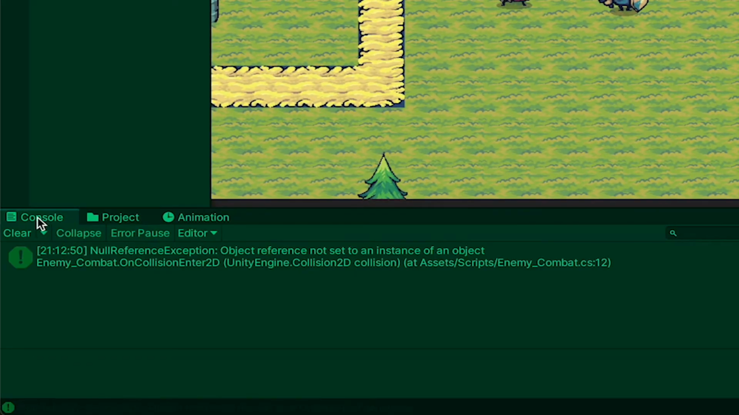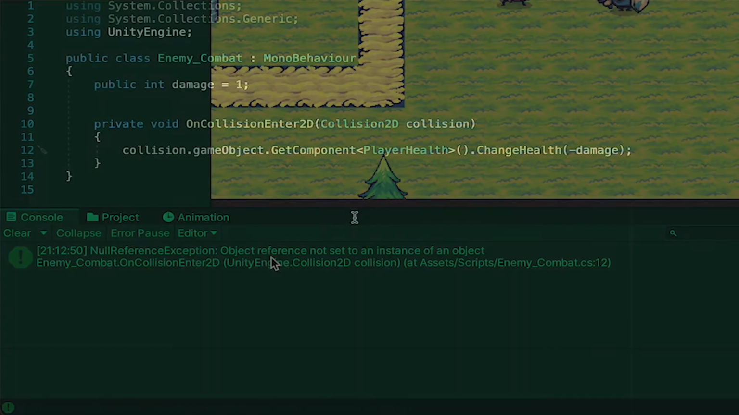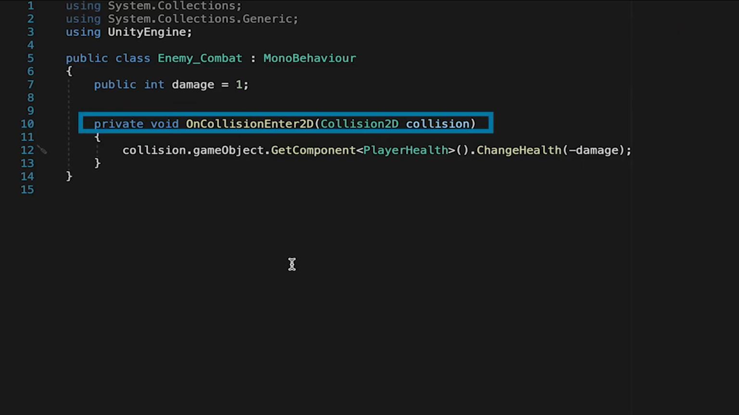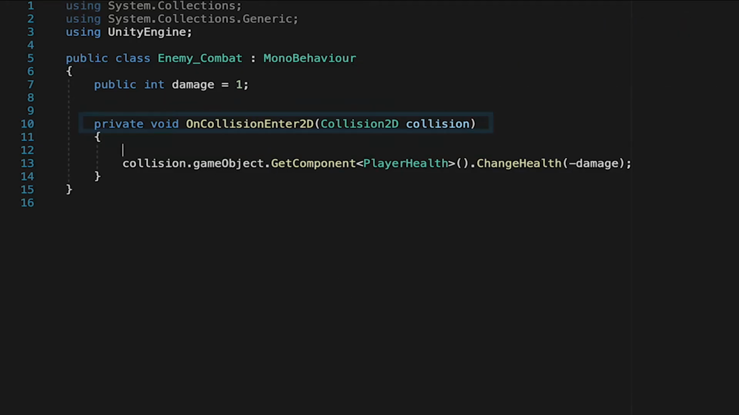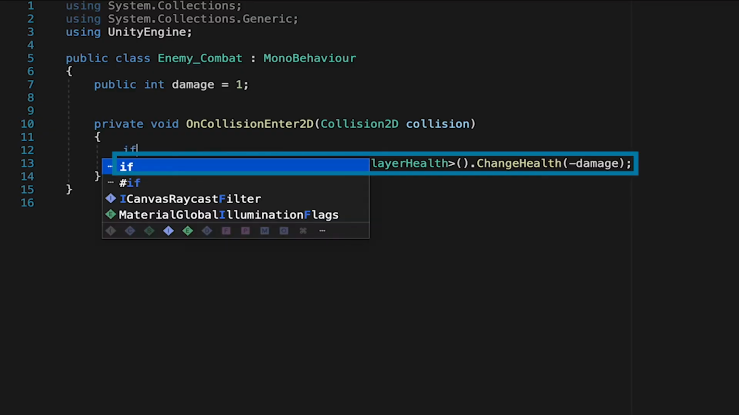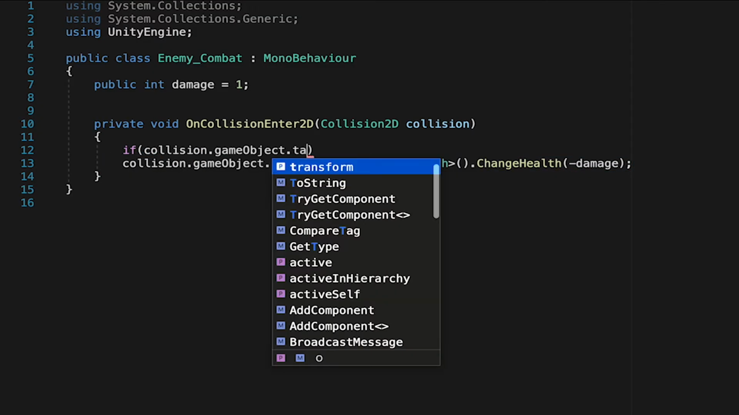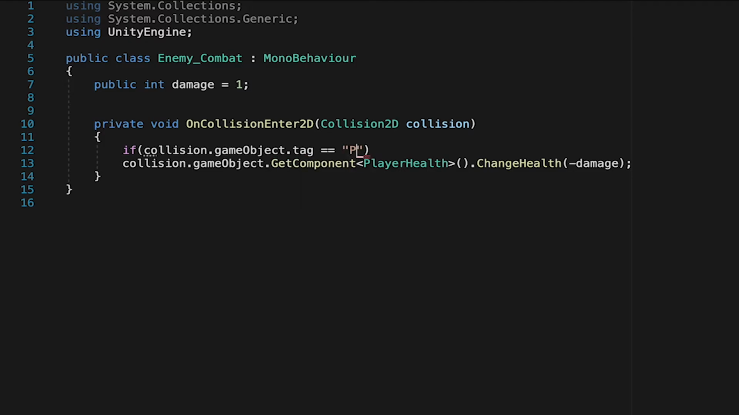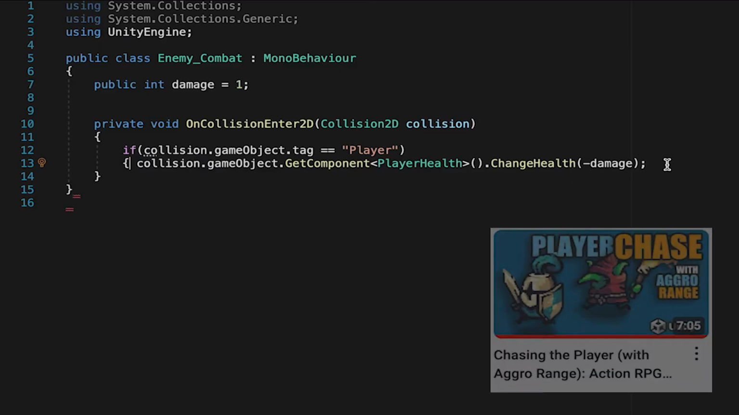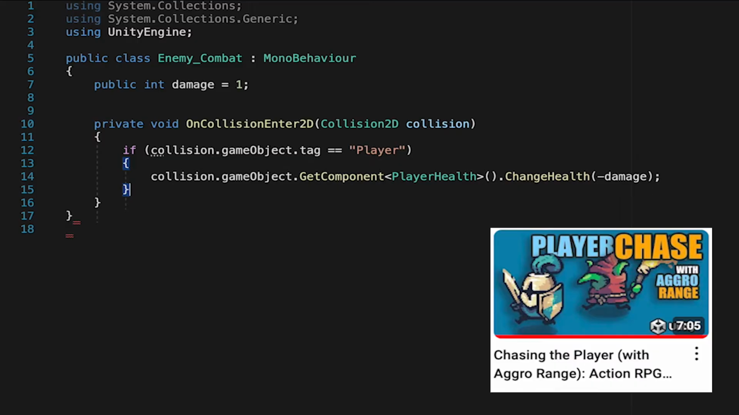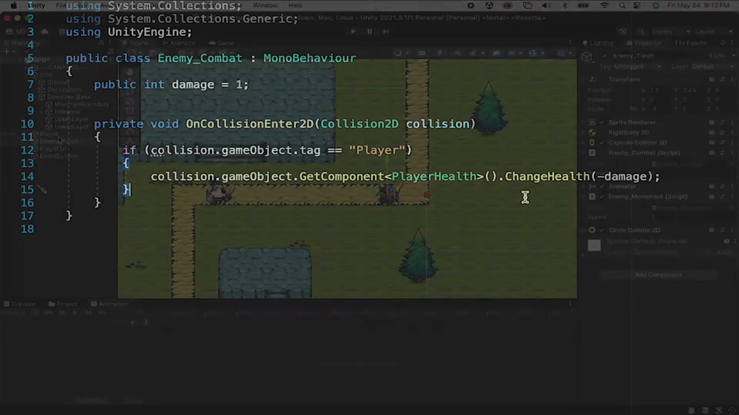This is pointing to our enemy combat. Now, if you take a look in enemy combat, you can see that currently, every time we collide with anything at all, we're looking for a player health script and trying to take away damage. The problem is this also fires when he bounces into trees and things. So let's just quickly check, first of all, to see if the collision game object has a tag called player, which is what we set up in the last video. Now, the enemy should only try to deal damage if he's in fact hitting the player.